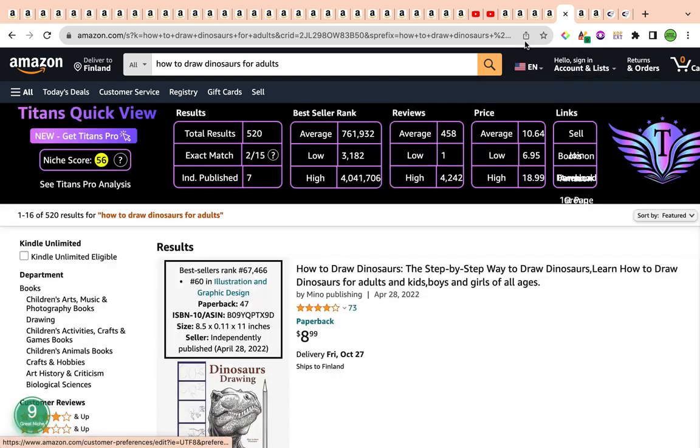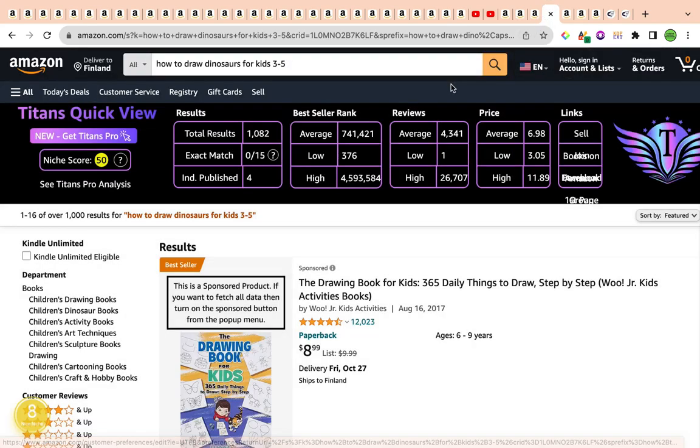Now let's head over to the fourth keyword for the day, and our fourth keyword for the day again has to do with how to draw dinosaurs, and this one's a niche for children. So the same exact rules apply as for the previous keyword that I've discussed, with a slightly higher bestseller rank that was quite similar to this one. So, how to draw dinosaurs for kids 3 to 5, we've got a niche score of 50 by Titans. We also have quite a strong niche score of 8 by Amazon Scout Pro.